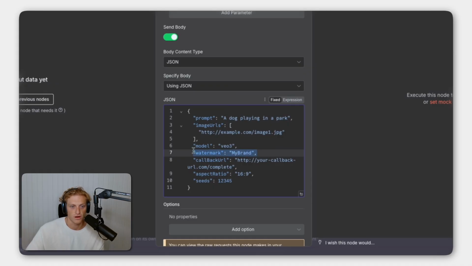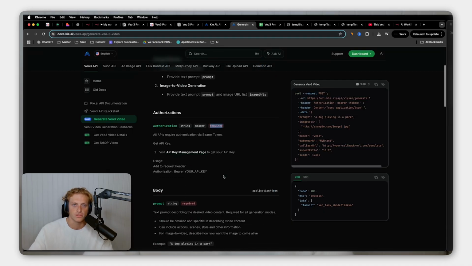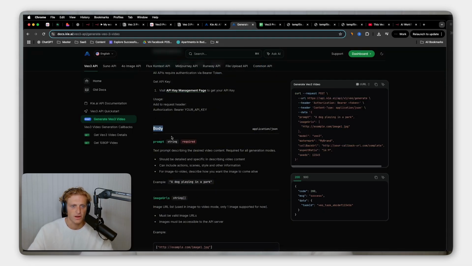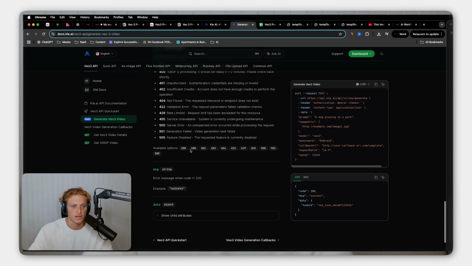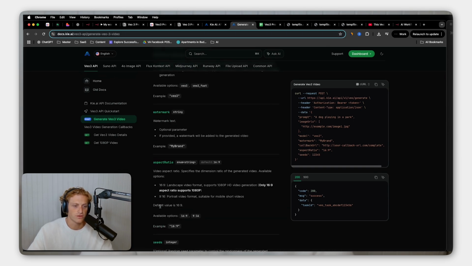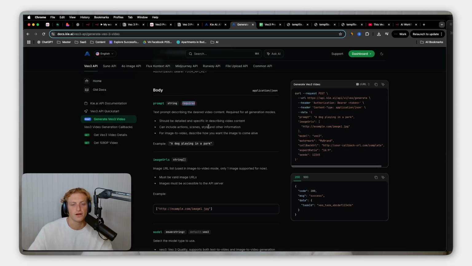Like for watermark, and you don't need all of these. The way that you would know which ones you do need is it's going to say required on most documentation. And right here is body, so it's going to say required. And really, that's all you need. If you don't do it, it'll tell you what the default value is. But it's very important. If it's required, it won't work.